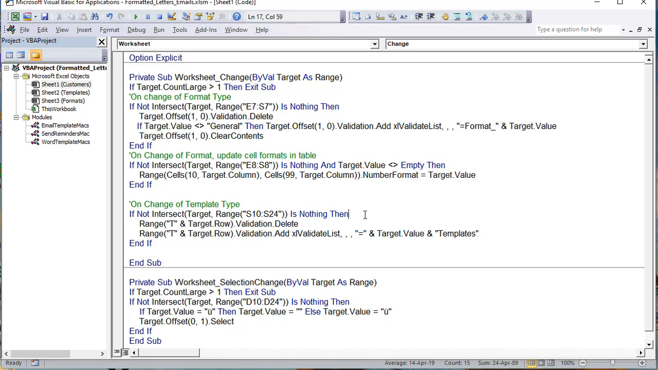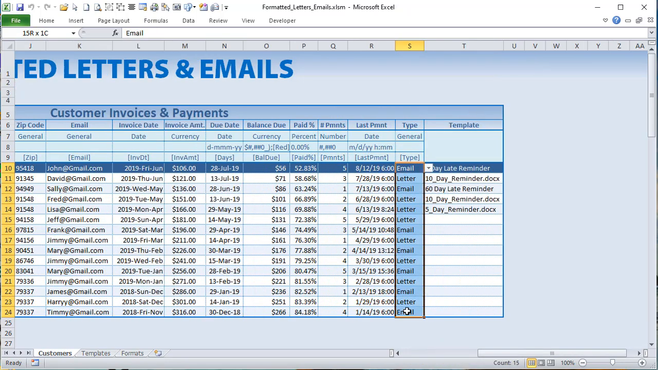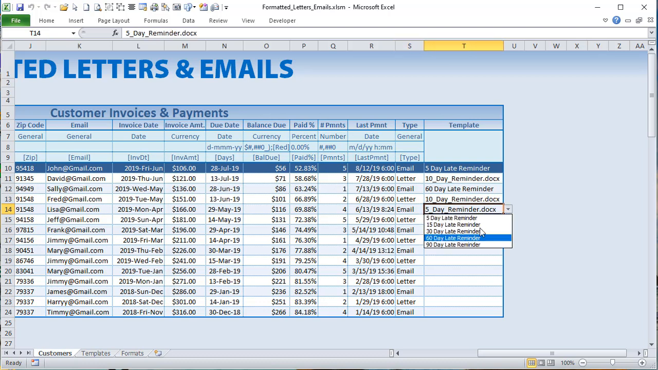And now also on change of template type. Remember I showed you just a few minutes ago, when we change here, I also want the validation to change here. Remember that? So if we have this as a letter, I want to show a list of letters. If this changes to email, I want to show a list of email, changing the data validation. Again, I did the same thing again.